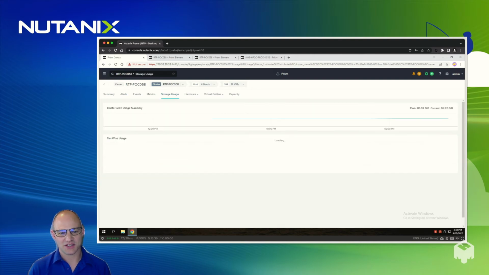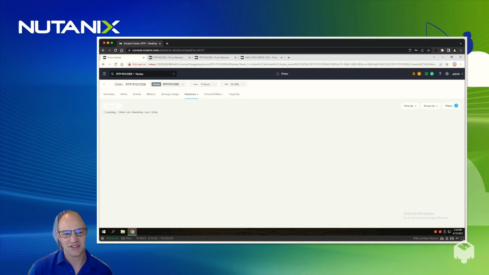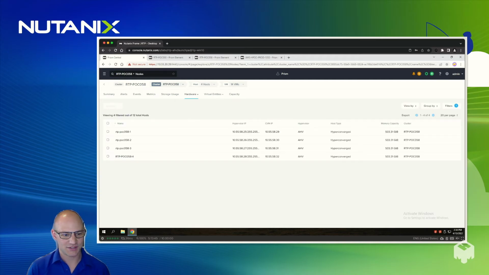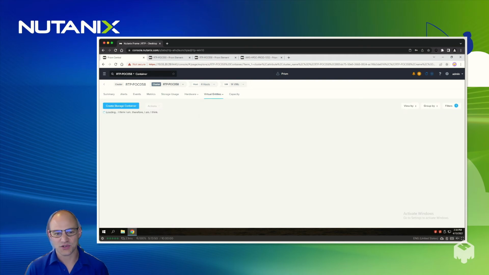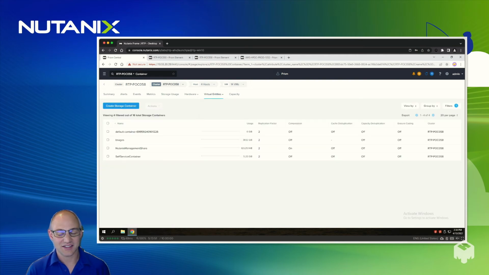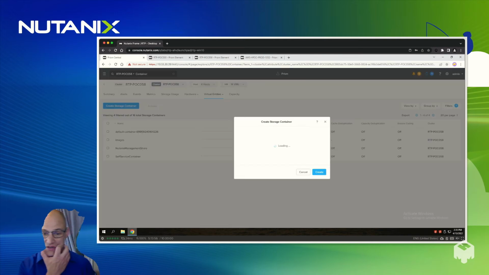You can see I've got my storage usage views. Not a lot to show you here that's super exciting because there's no real data here. I can show you the individual hosts and their information. That's pretty much straightforward. We can look at virtual entities, containers. So this is our storage containers. See this button here? That's new, huh? So I can actually create and manage storage containers now in Prism Central.